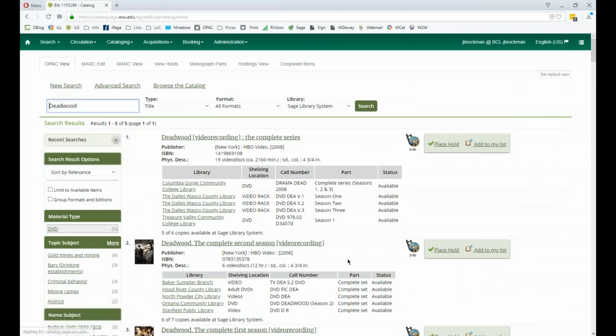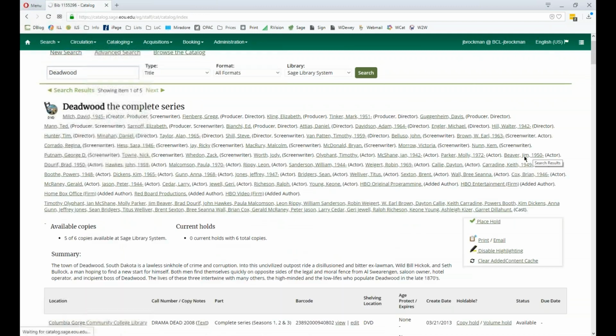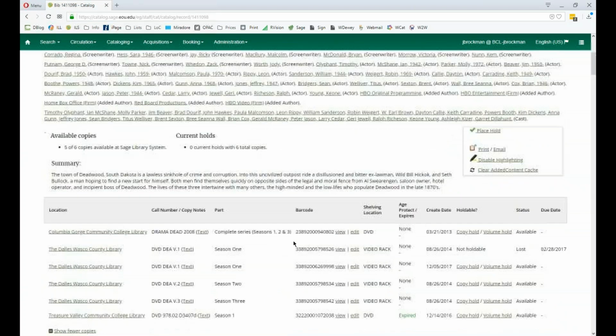Let me pull up another example. Is it complete series? Yeah, let's look at the Deadwood complete series. Take a look at these parts. We have complete series, seasons 1, 2, and 3. We have season 1 for a lost copy, and then the replacement copy is here, season 1. Season 2, season 3, and season 1. So we've got some inconsistent terminology here. Now, thankfully, everybody has assigned their part, so we don't have that problem.